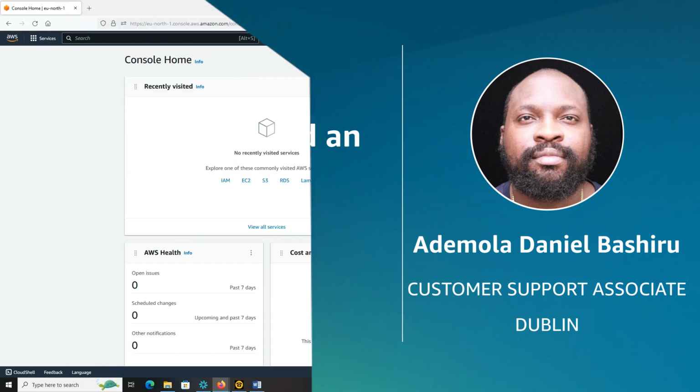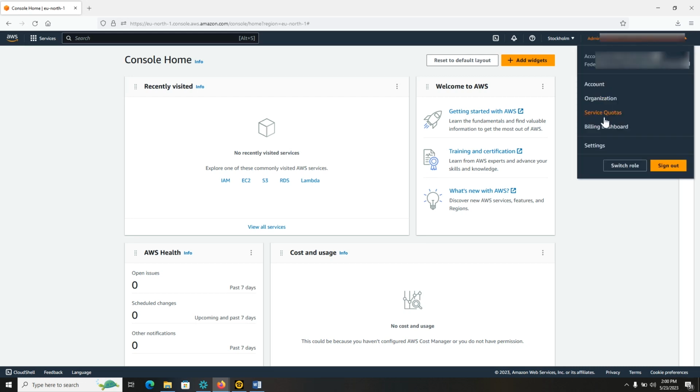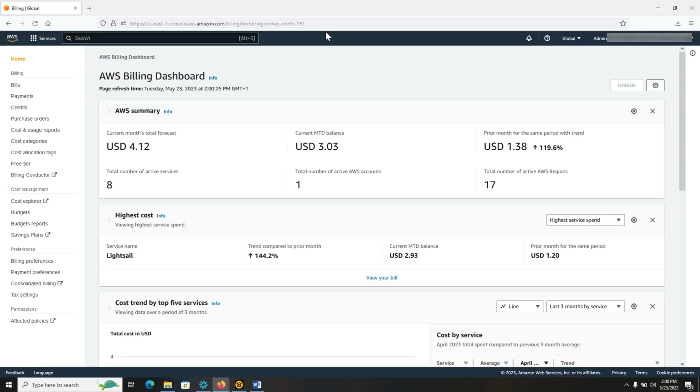Let's get started. For the new bills page experience, after logging into the AWS Management Console, navigate to the billing dashboard, and then select bills from the left navigation pane.